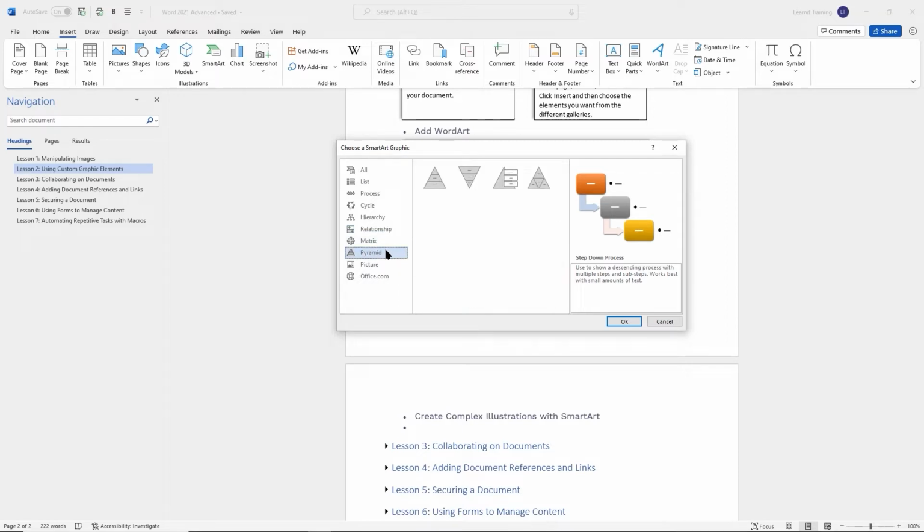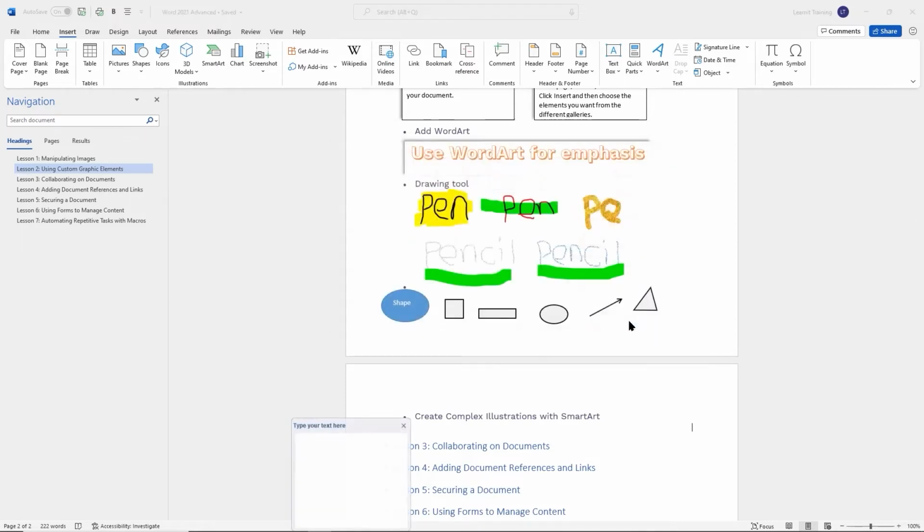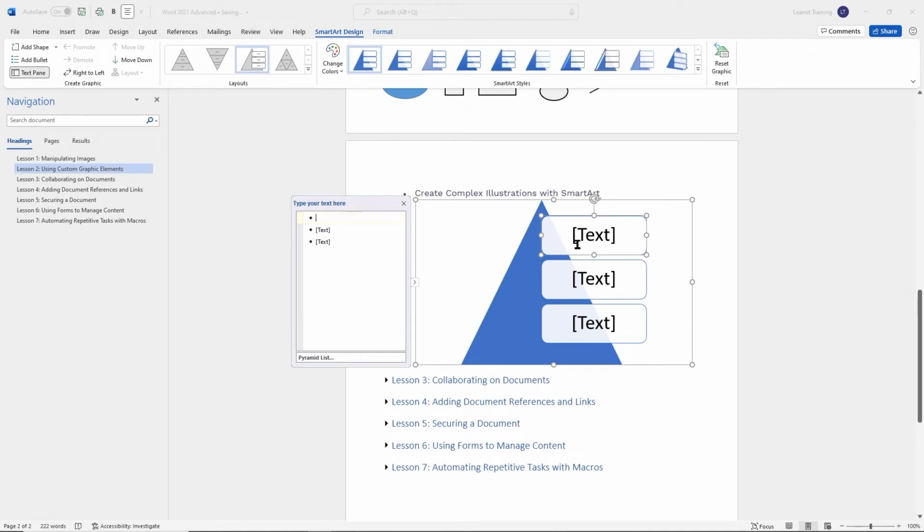I want to go ahead and use a pyramid, and I want to use this one. I'll use a pyramid list, and I'll click OK, because I want this to represent the hierarchy of what I want to learn here. So it opens up our box. We can either type our text right in here if we want to, or we can type our text in here. I like to use the box here on the left, so I'll use that.